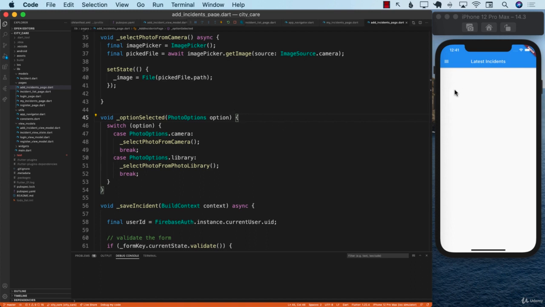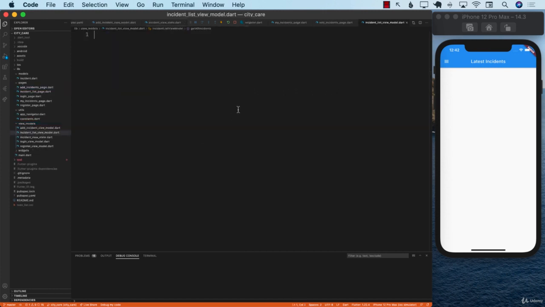Now, in order to display the incidents, we want to create a new view model that will control this particular screen that you see. So I'm going to go ahead and create a new view model, and I will call it Incident List View Model. The whole point of this view model will be to control the screen, which is displaying a list of incidents. So I'm going to say incident_list_view_model.dart, and we're going to create this as a class, IncidentListViewModel.